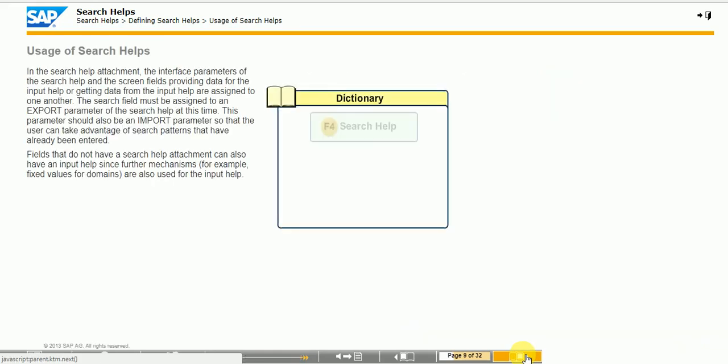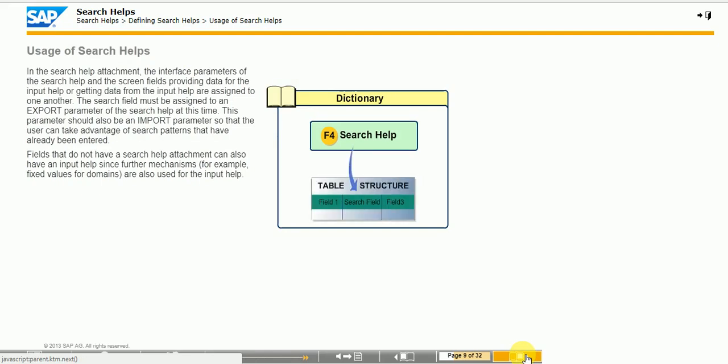A search help describes the flow of an input help. The search help can only take effect using a mechanism that attaches the search help to this field. This mechanism is called the search help attachment for the field. Attaching a search help to a field has an effect on the field's behavior. It is therefore considered to be part of the field's definition.